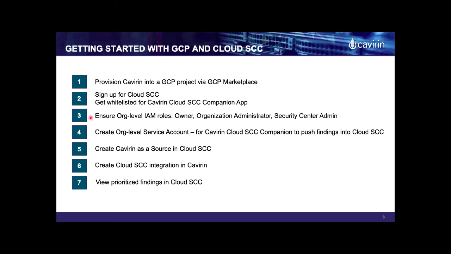Steps 3 and 4 are really, really important. So Cloud Security Command Center works at the level of the organization. So you need to make sure that the user that's creating the integration has the appropriate IAM role as listed here. And then as mentioned before, you would need an org level service account with the right set of privileges for Cavirin to push findings into Security Command Center itself.